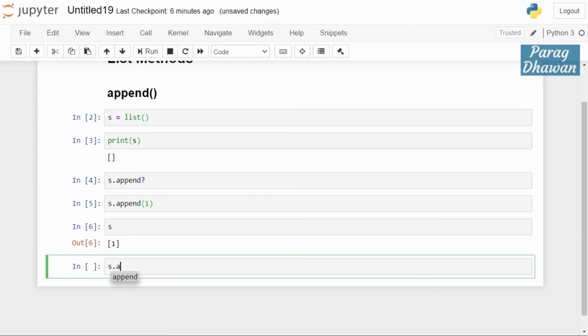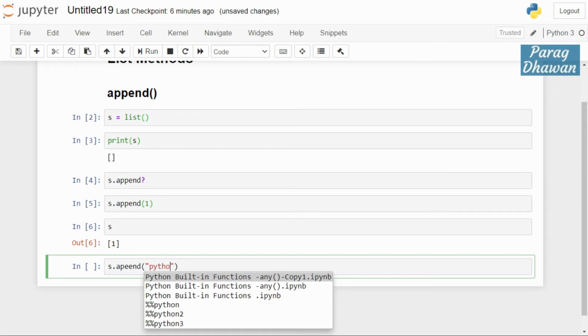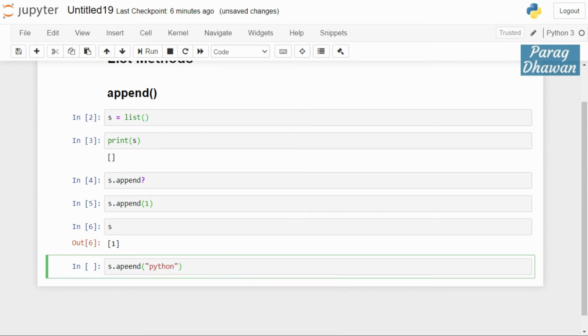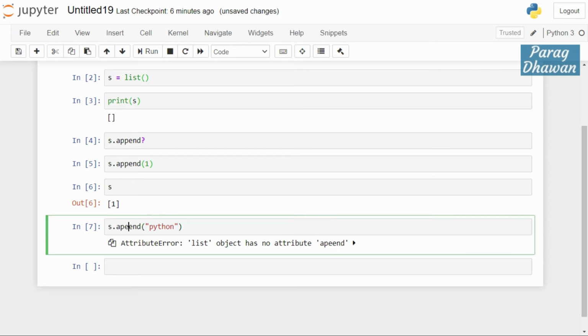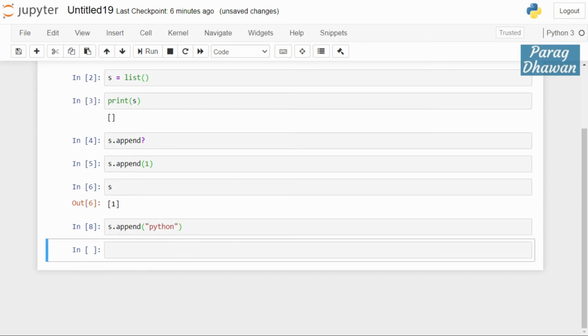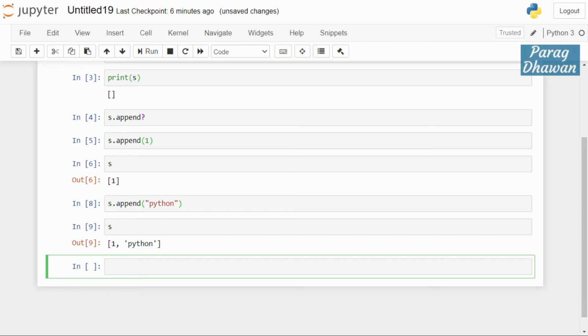Now we try to append a string to the list. What we will do, s.append, and in opening and closing parentheses give the string. For example, in this case we are appending Python. Therefore, s.append('Python'), Control Enter. Now to the same list, what is appended? Python is appended. If we print the value of s, 1, Python.